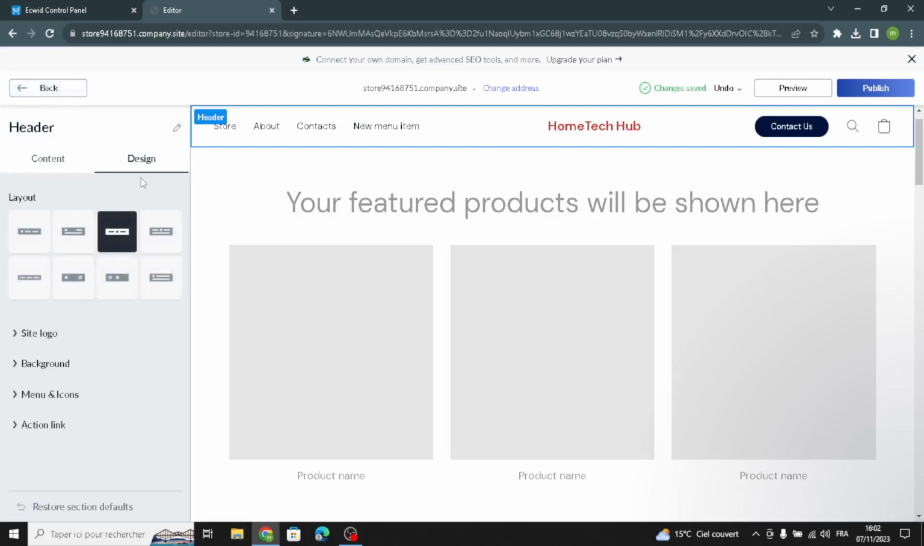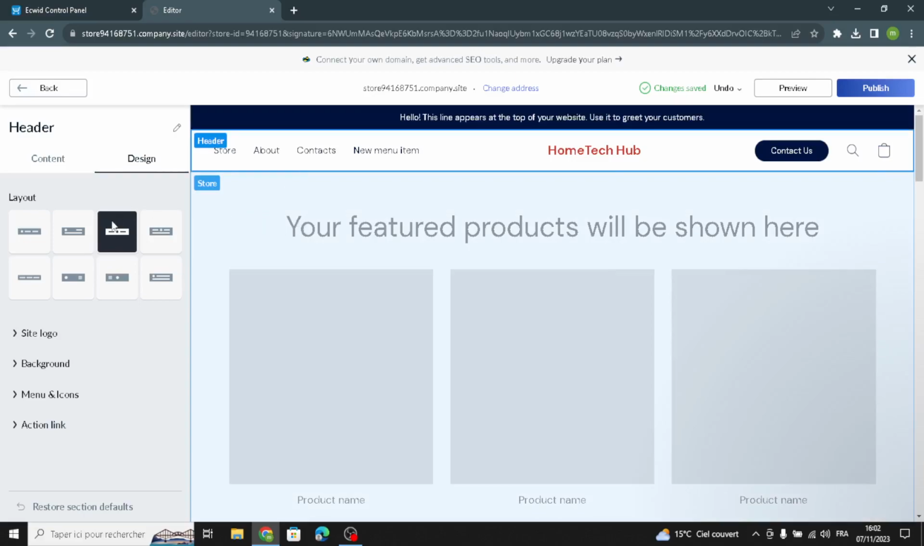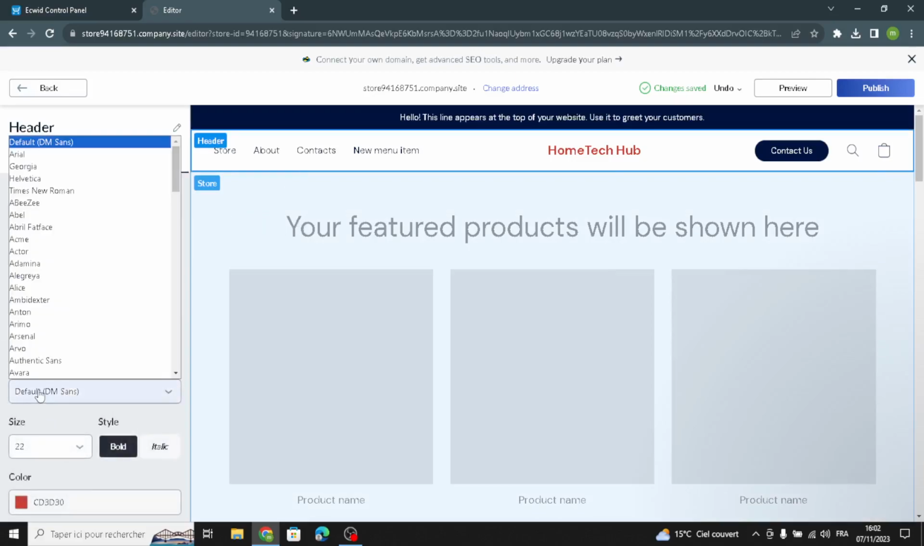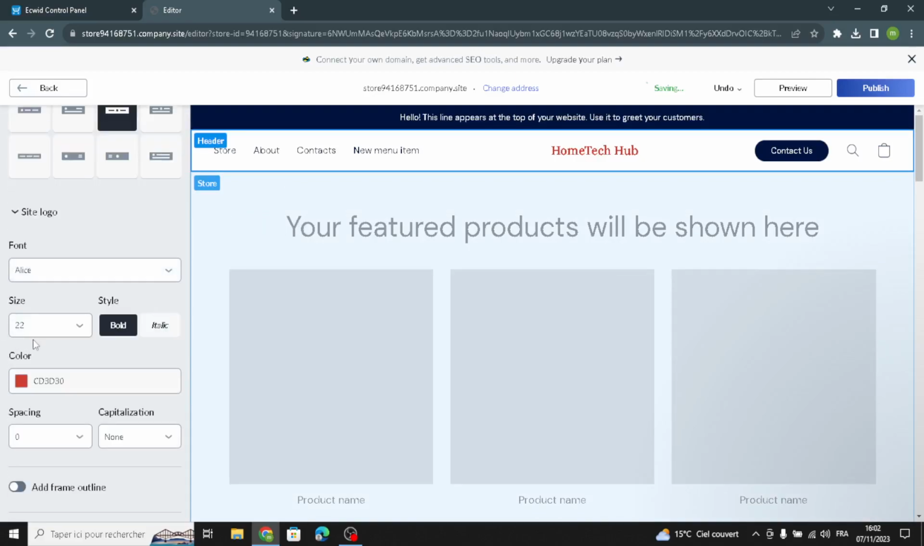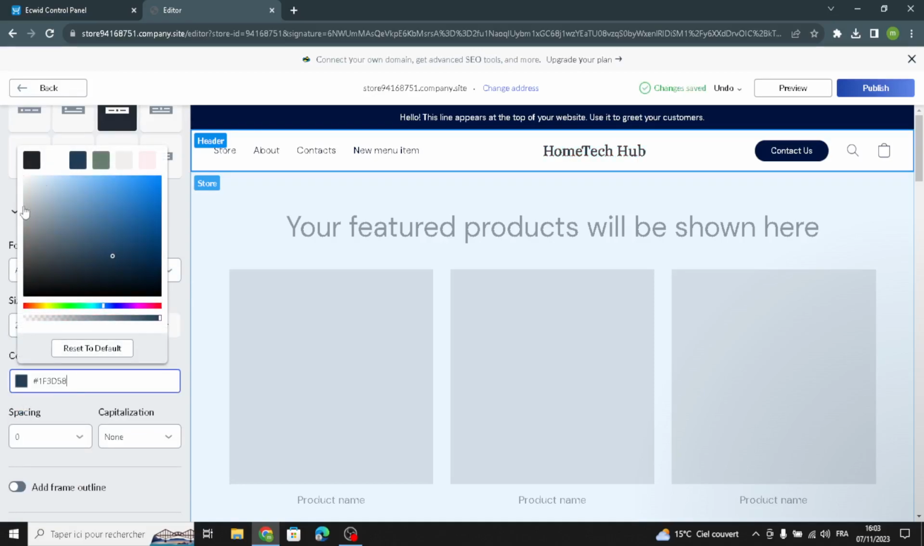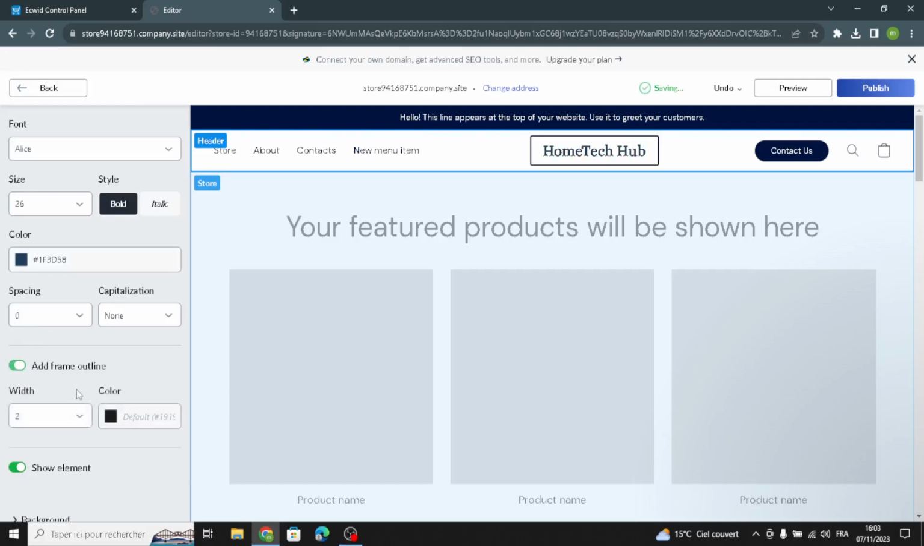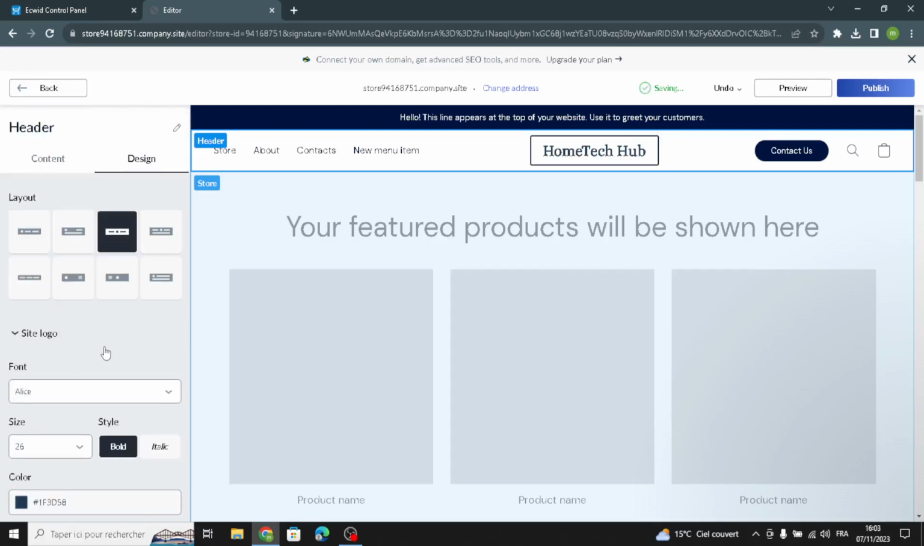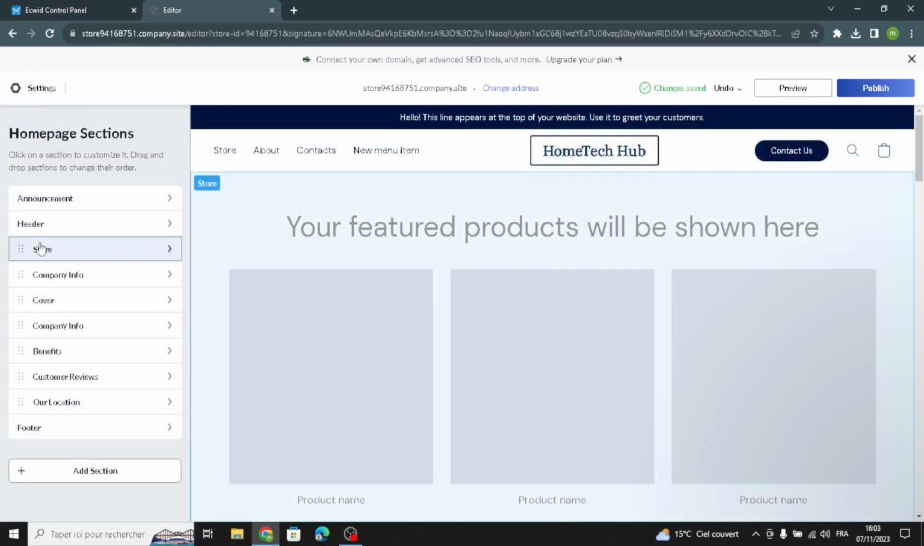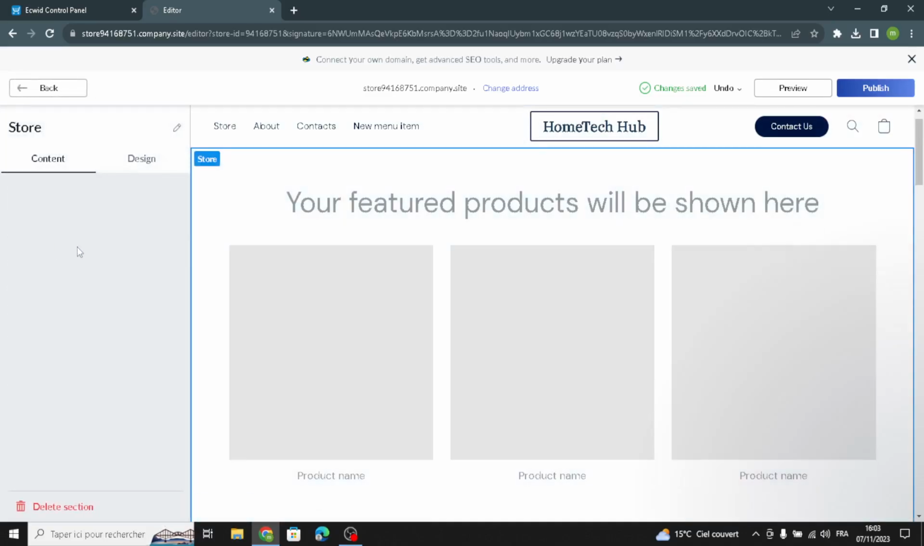And the design of any section you have to try your best to make your site looks attractive. So make sure don't forget the simple details like the font and like the size and like the color, and also you can add the frame outline to make it more clear and more attractive. So that's it, don't forget the simple details, it's more important to make your site looks attractive. So now let's move on to the next section, the store section.